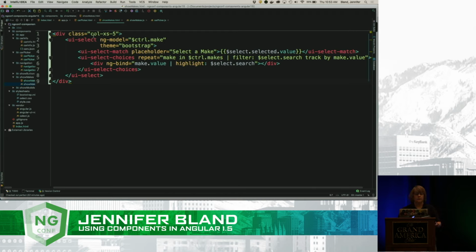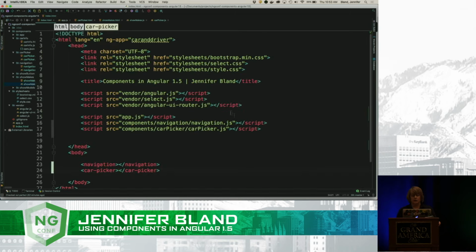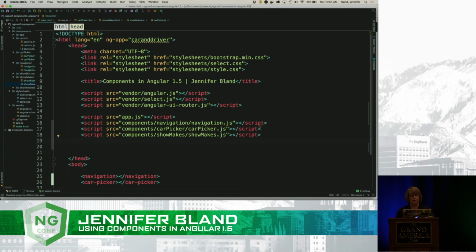And I'm going to be using UI select, so this is nothing more than the formatting for the UI select. And I'm telling it to basically go through and loop through all of the makes that are in my controller, and display those in my drop-down that I have available to us. So now that we've got that in, we'll have to come back over here, and we're going to add the scripts in for the makes.